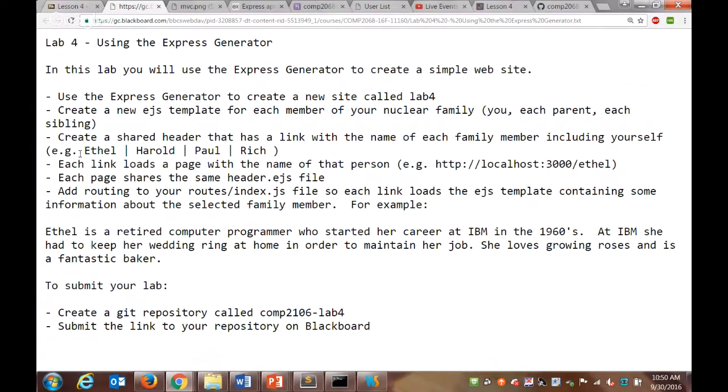Each person in your family gets their own page. Okay? With one sentence just telling me something about them. For your nav bar, you'll create a shared header, put it in partials, and each person's name will be a link in the nav bar that will link to the page about them. Okay? No styles. You don't have to put it on Heroku. You can if you want to practice that. All you need to do is upload it to lab 4. This should say 2068 lab 4, and give me the repository link.